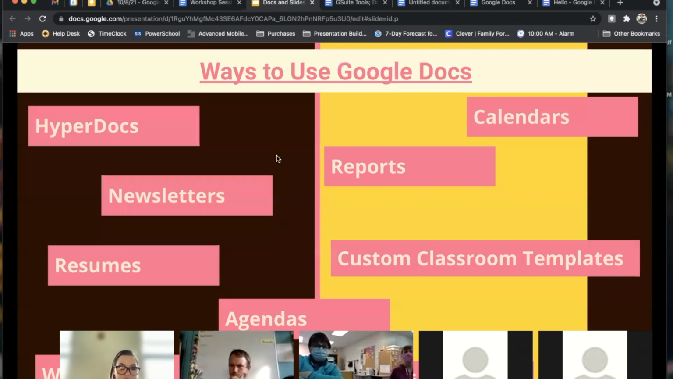Next, there are a bunch of different ways you can use docs. Like that was just the bare minimum, scraping the surface. Hyperdocs are really cool. That is when you have a doc and you link out to different resources, different docs. It's almost like a landing page, and then it can take you a bunch of different places. You can use them for newsletters with images and text and word art. You can build a resume in there, agendas, reports. You can create custom classroom templates. You can actually make calendars in Google Docs too. There are a bunch of templates for that.